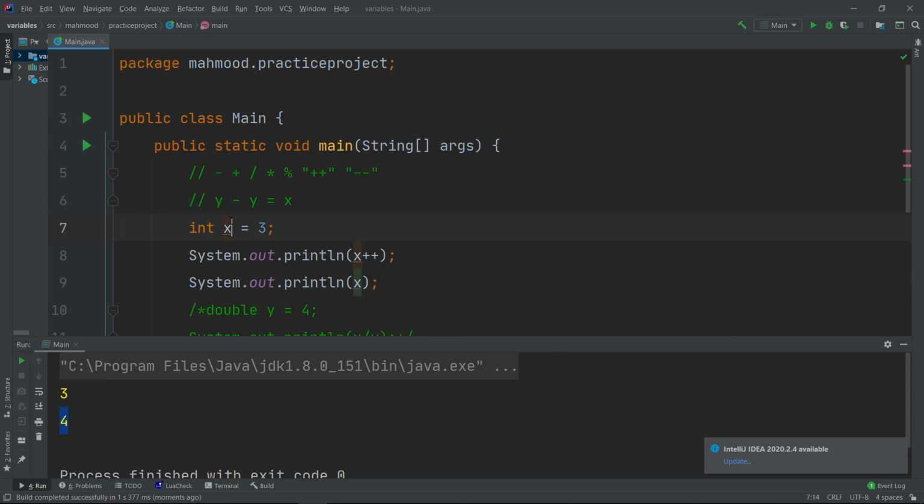So we are gonna assign 3 to x. We are gonna print the value of x, which is 3, and then we are gonna increase that by 1. And then after that line ends, we are gonna go to this line, and then we are gonna display the x again, which is 4.